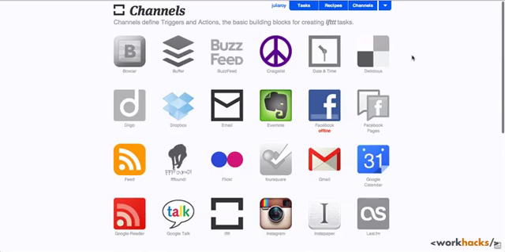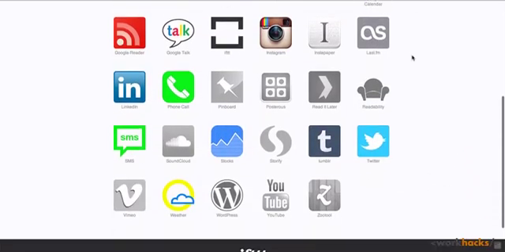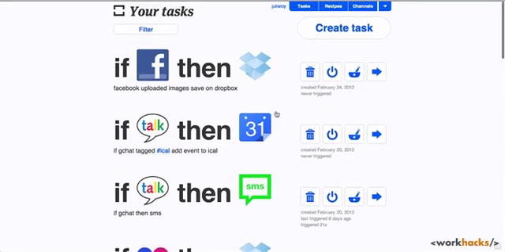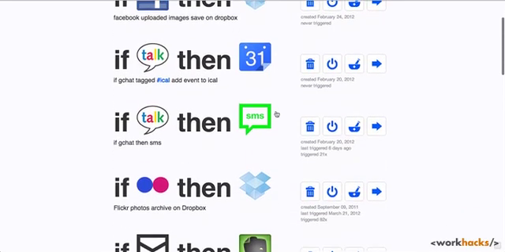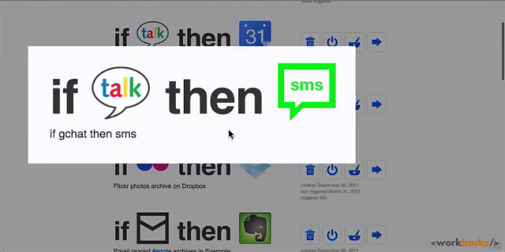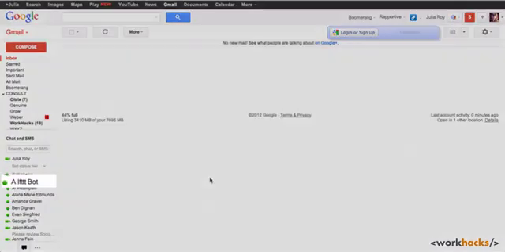On the channel page, you see all of the available places to create your tasks from. Let's take a look at some of the tasks I have set up. A good example of the unique ways you can use If This, Then That is the If Talk, Then SMS task I've set up. This allows me to send a chat to the If This, Then That GChat bot. I have it configured so that whenever I send a chat to the bot, it will send that chat to me as a text message.